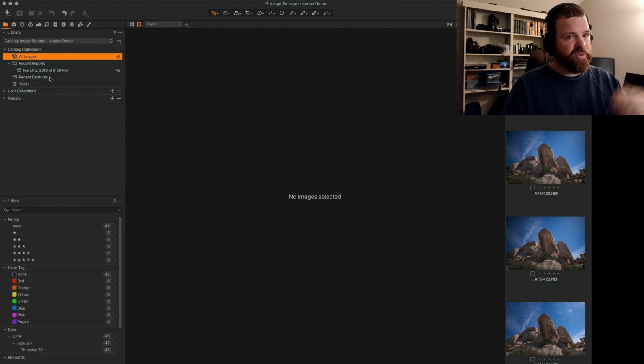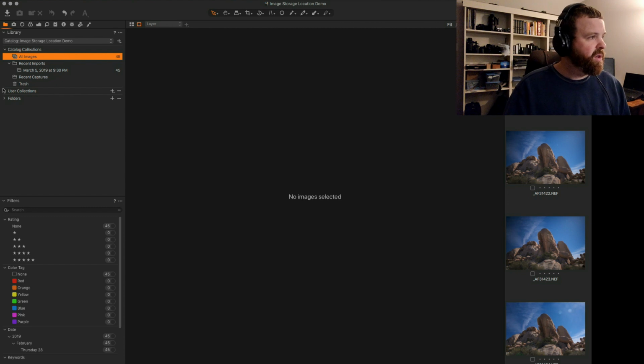Okay. Recent captures is the same thing as recent imports, except for tethered shooting. And trash is your trash can. If you delete stuff, it doesn't go away immediately unless you tell it delete from disk. It normally goes to the trash, and then you can delete it later on. Okay. So that's the catalog collections. So this is just a view of everything the catalog knows about, and it's split up a couple different ways.